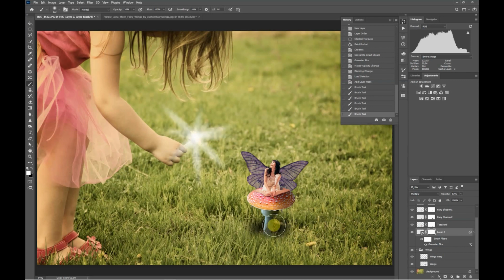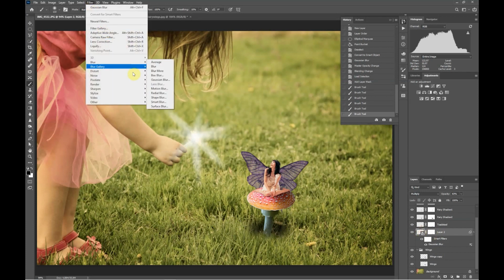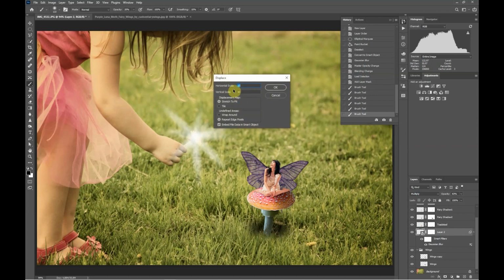If you want to add a further level of realism, we can add a displacement map for this. Now in another tutorial, I cover how to create displacement maps, so I won't do it here. I already have a displacement map created for this. So in order to apply it to this layer, I would have to go to the filter, distort, and displace, and we can just use these.